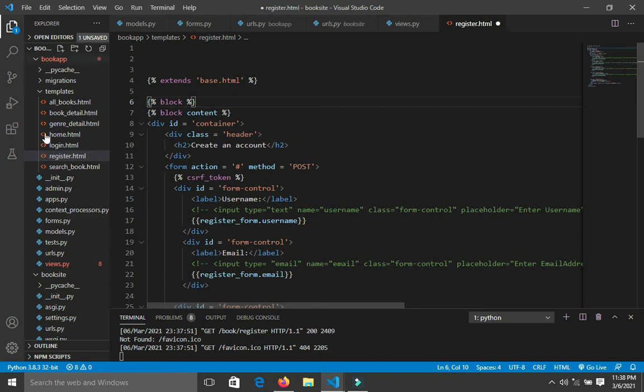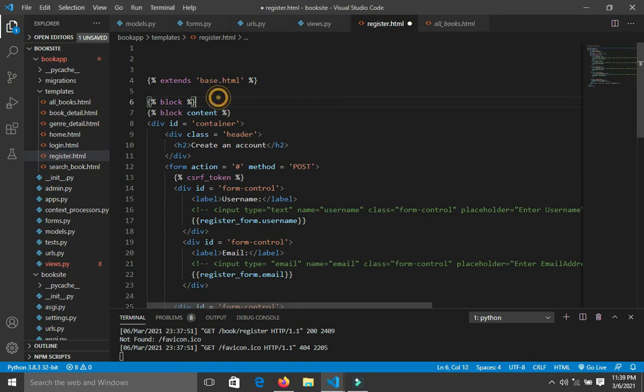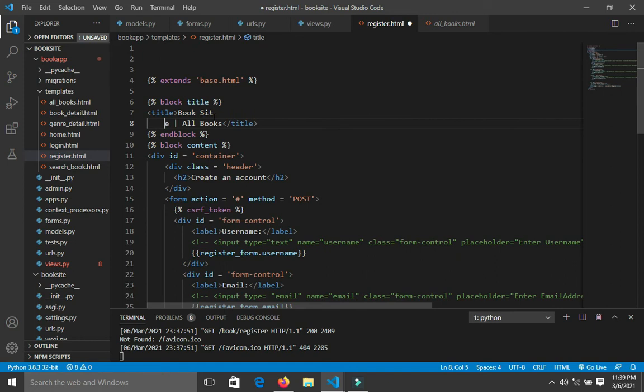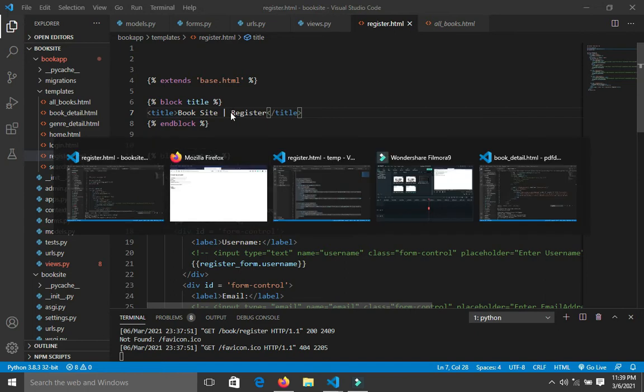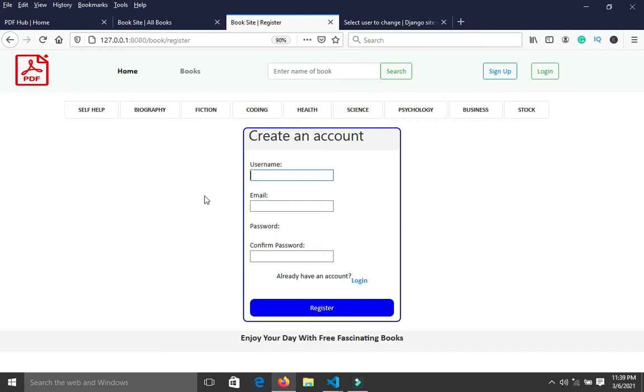So let me see how I did on other HTML templates. Okay, here it is. Just copy this, Control C, get down to the register.html and paste that. So I'm going to change this to register. So save, and let's see how it looks. Refresh the page. Okay, nice. It should look like this.